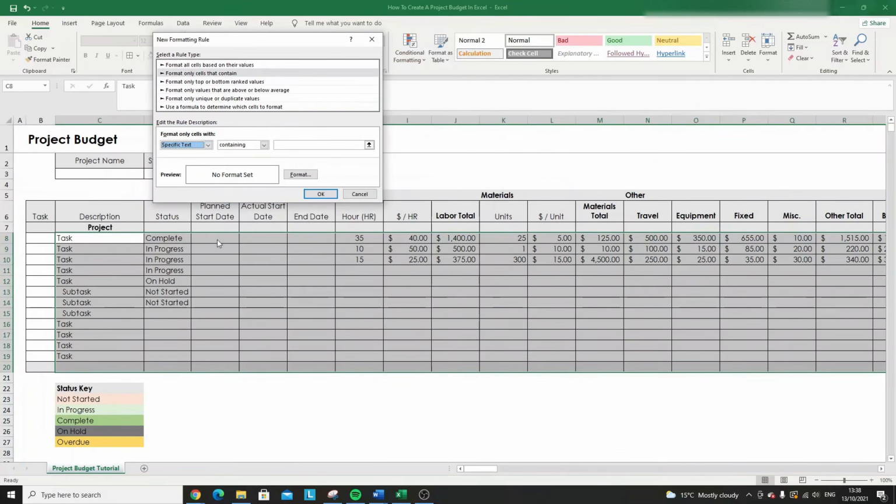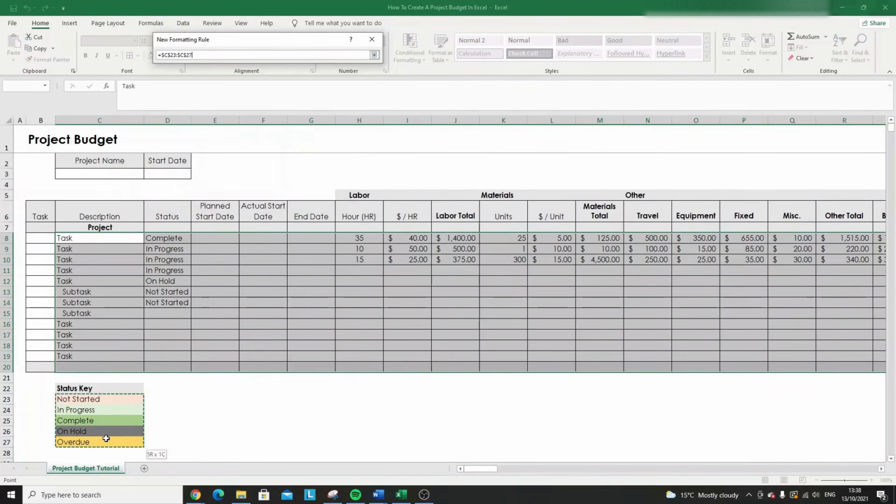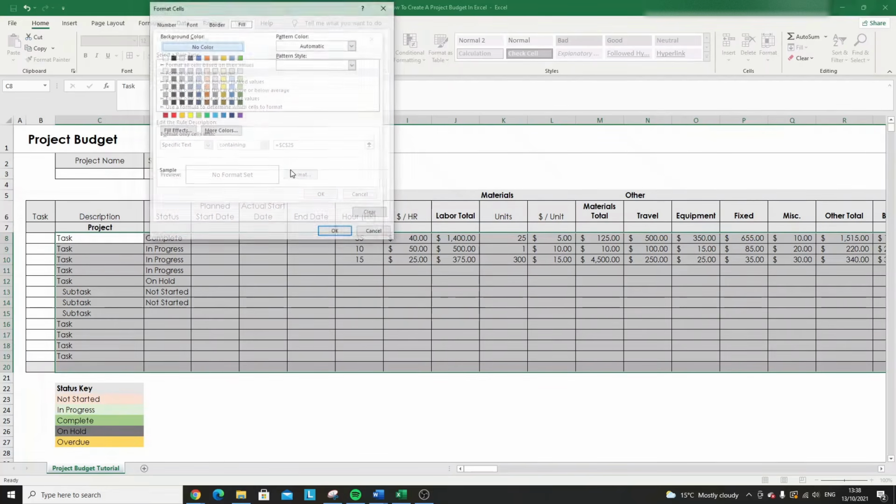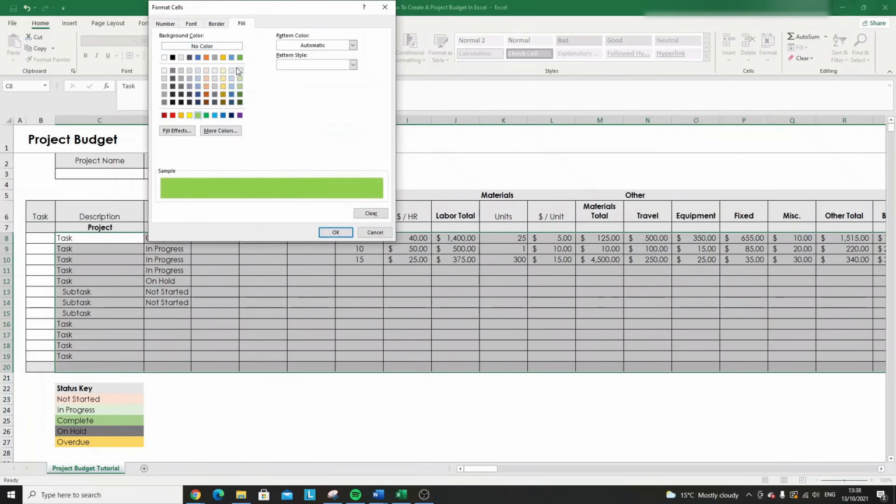specific text. I think I could probably do this by selecting all of them. No, it's not going to work. What am I thinking? Third one down, complete. We just basically need to go through them. I think it's that one. I think so.